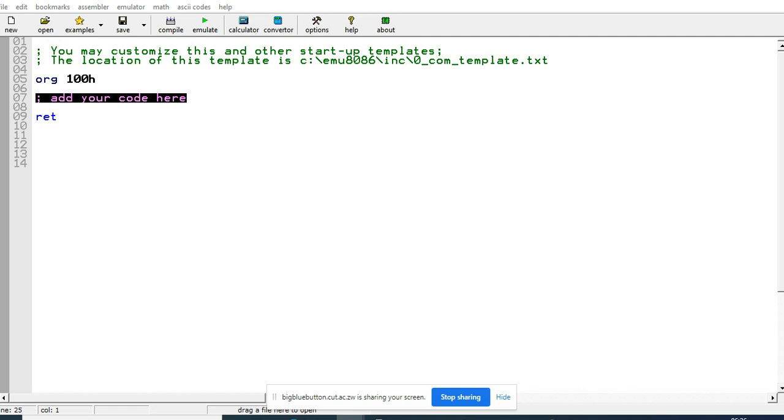Nyasha is asking, is this emu8086 available on Mac OS? I think it's available. It's just that the process needs you to install some other applications first, so that it runs on top of that application.